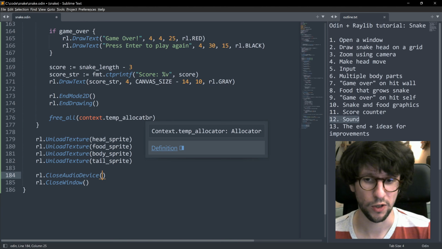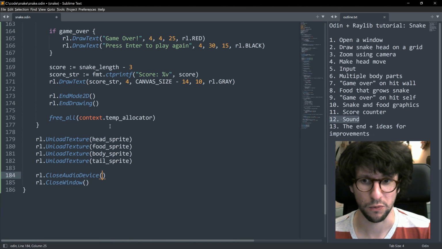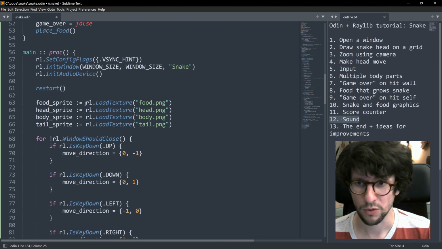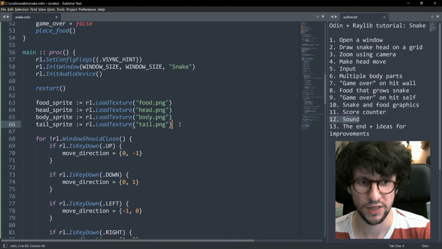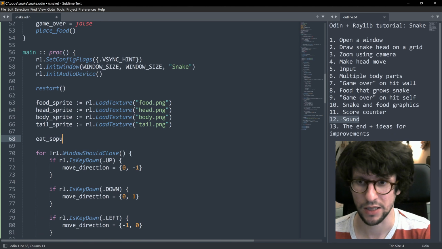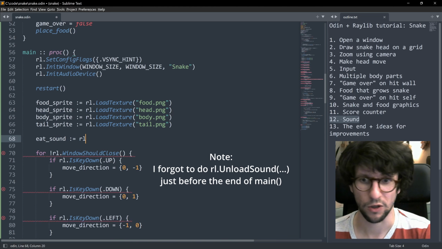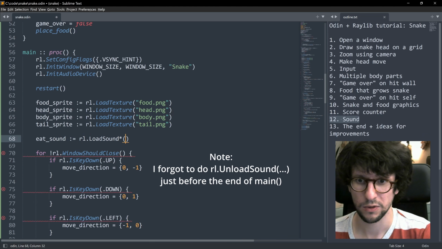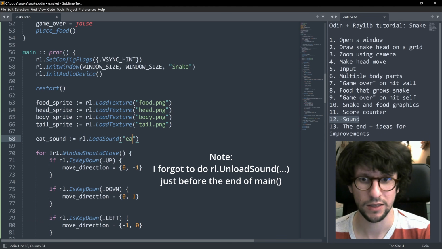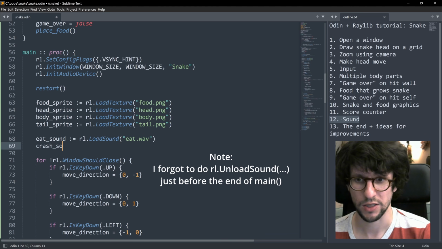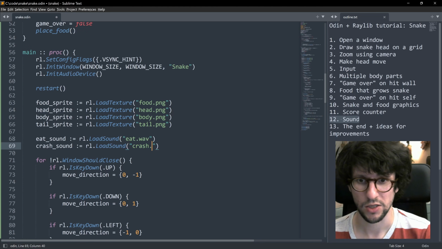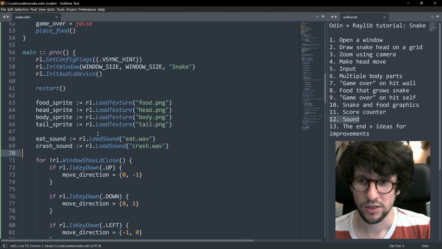Now we just need to load a few sounds and play them at appropriate places in the code. So just like we have our load texture stuff here, below it we can load some sounds. So we say eat sound equals rl.load sound eat.wav. And then we also want crash sound equals rl.load sound crash.wav.